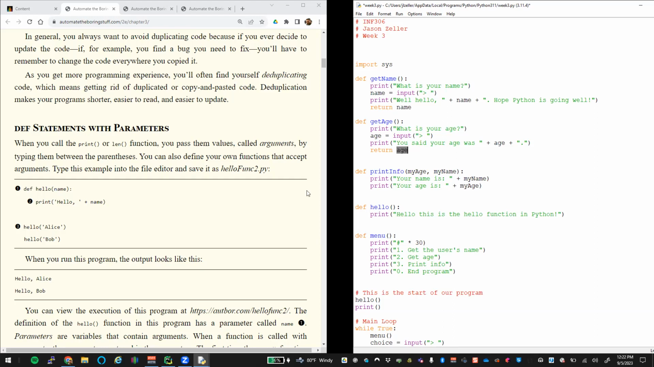Okay, somebody else got a question here. Curious, if the user chooses 3 prior to inputting the name and age, will the program crash or just print undefined variables? You're one step ahead of me, Aaron. But yes, you are correct. Yes, it will crash. And that's what I'm going to explain here in just a second.